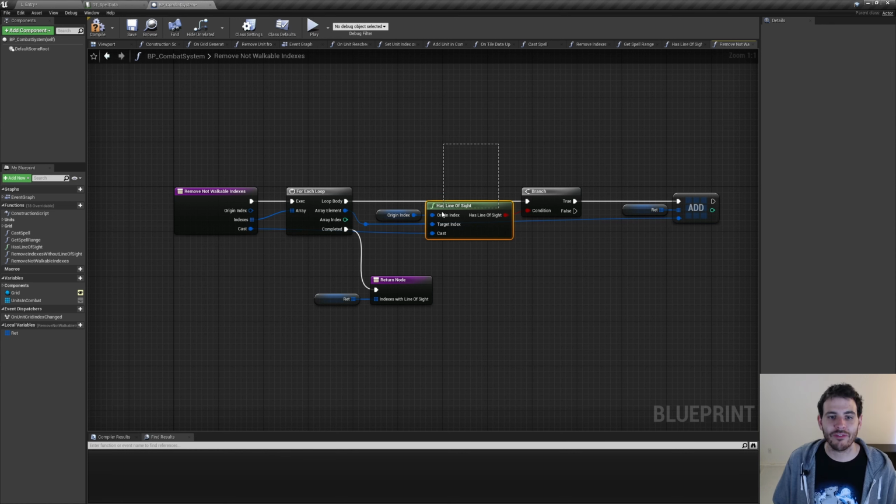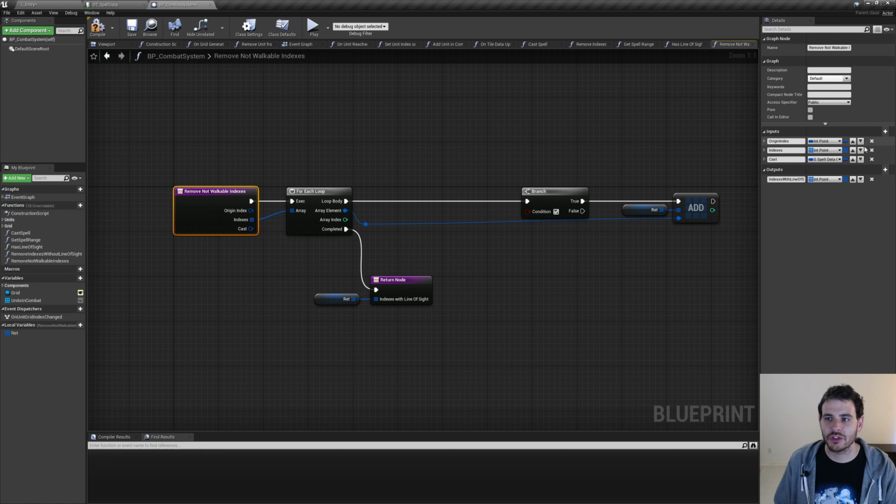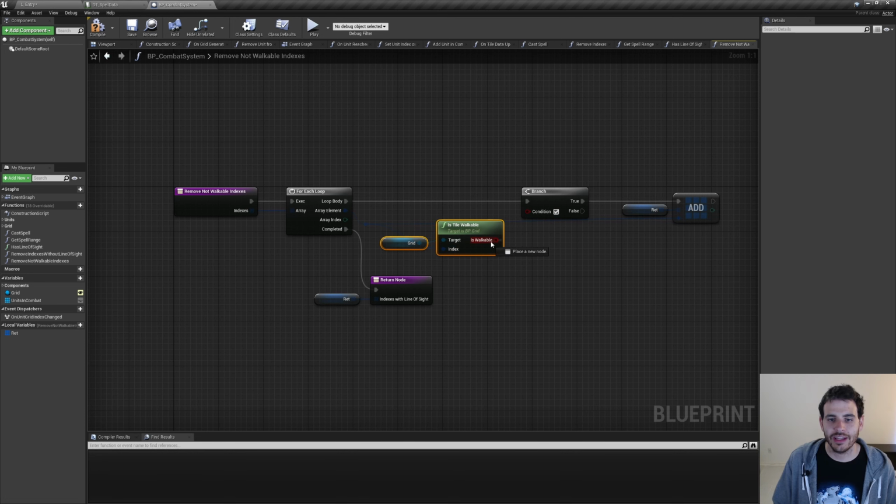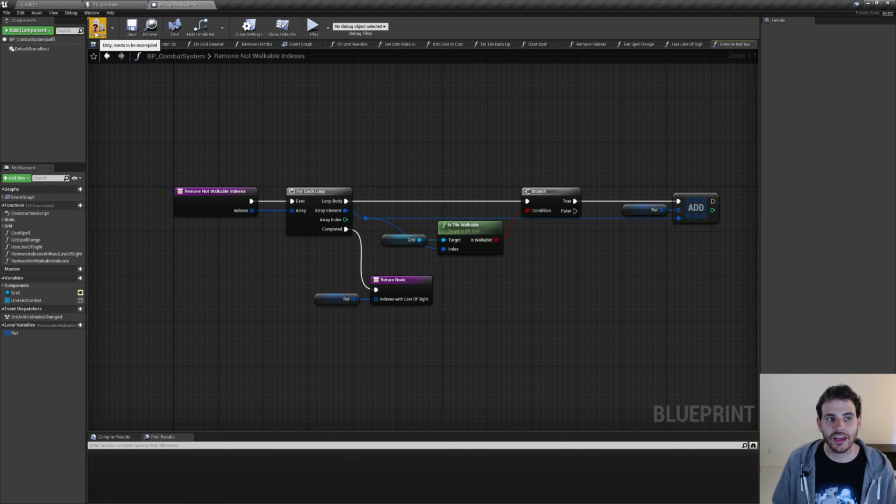And now let's remove everything related to the line of sight, so I can just delete all that. And actually for the inputs right here, I'm not gonna need the origin index nor the cast index. We just need the indexes that we want to filter. And now instead of the has line of sight, we're gonna use the isTileWalkable function inside the grid. So we can just connect it like so, the same way it was connected before, but with the new function now. Great, so that's the new function that filters out everything that is not walkable on the grid.